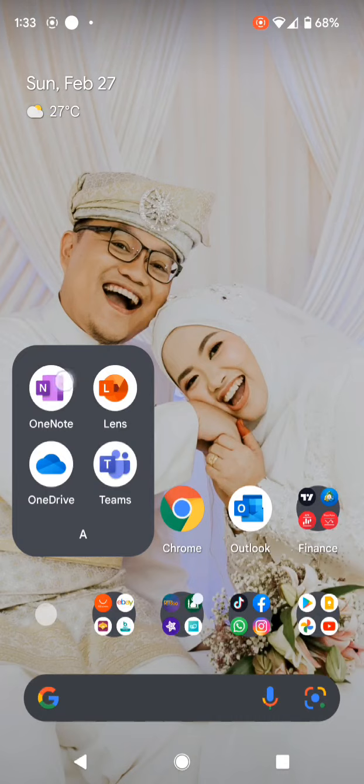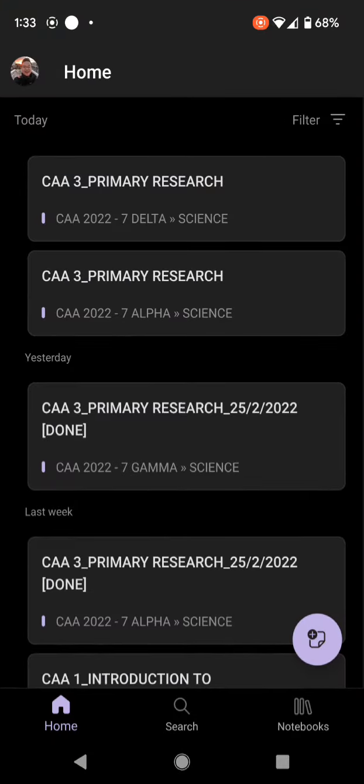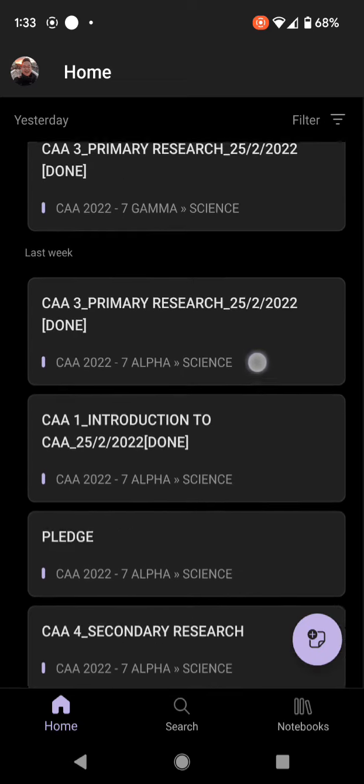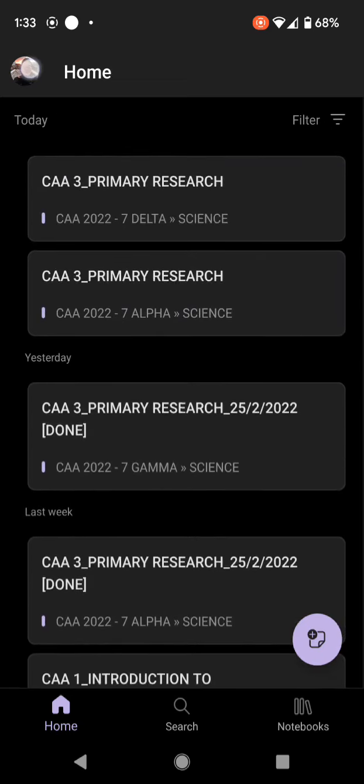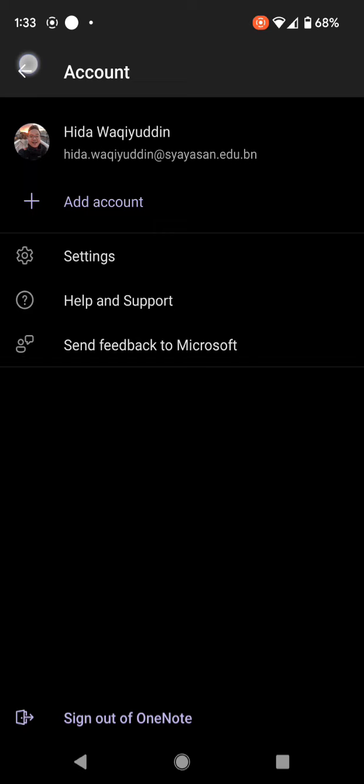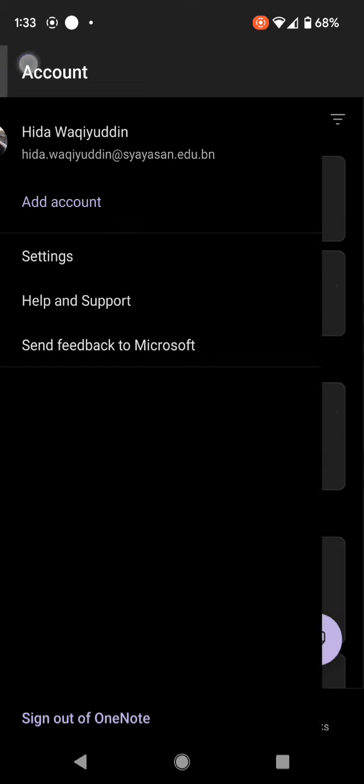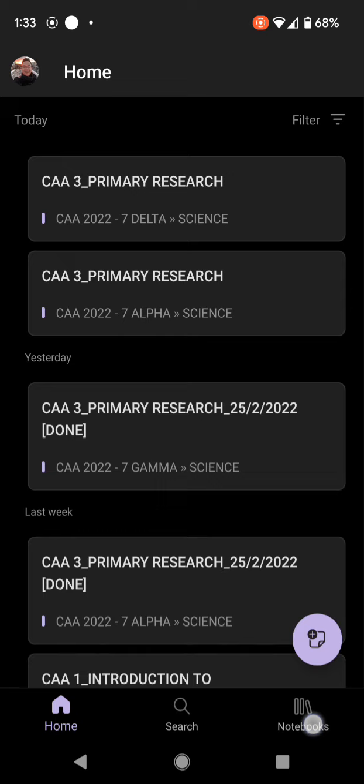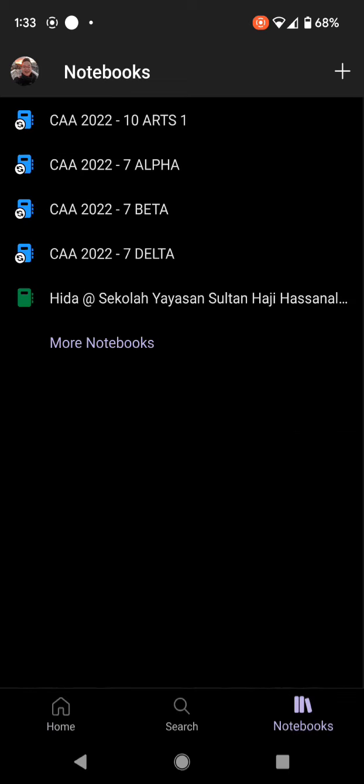Some of you might find some difficulty with taking pictures, so my advice is to install the OneNote app inside your phone. Once you click the app you have to log in first, and here it will be blank because it's your first time. Make sure your account is the Yayasan account. After that, click more notebooks, and here is where you add your notebook.